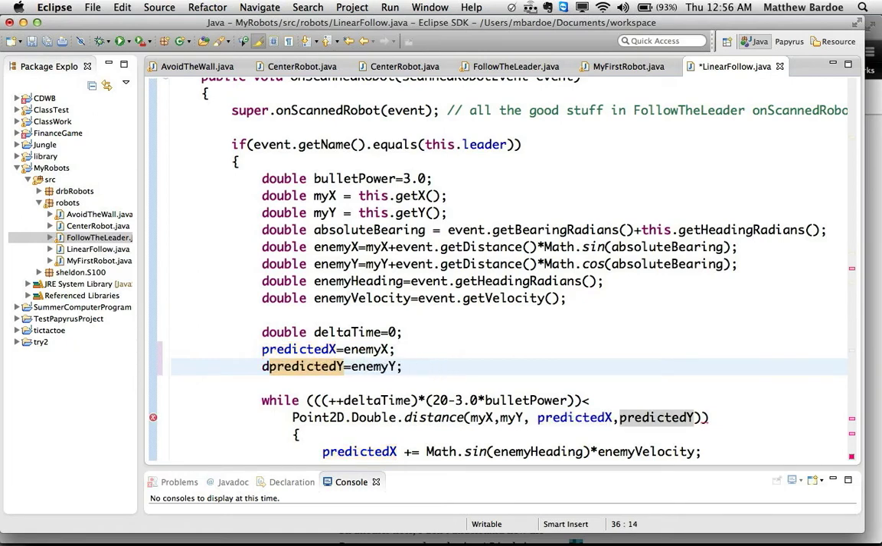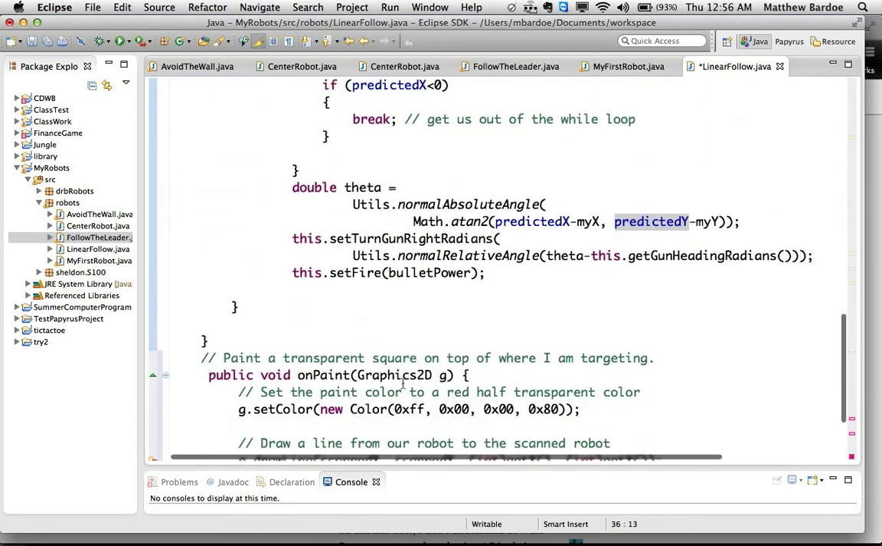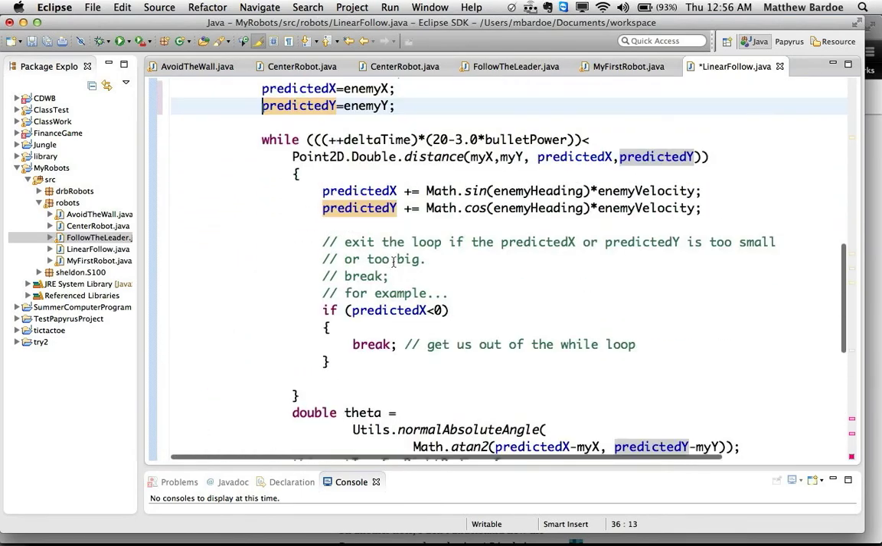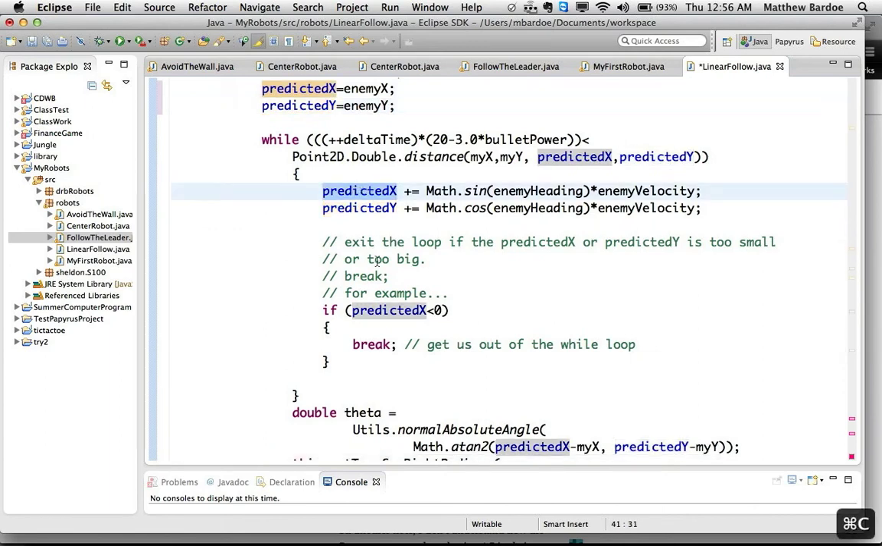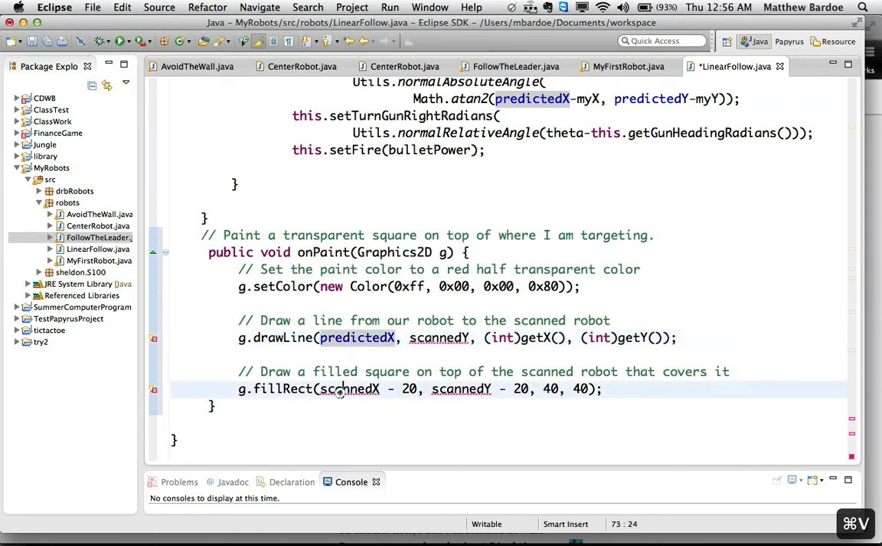And you can see now in Eclipse, they're changing the color of those to blue because they're instance variables now. They're not method variables. And that's what I want to use for where I'm going to shoot at. Here I'm going to do predictedY, and here I'm going to do predictedY, and it's still not going to be very happy.